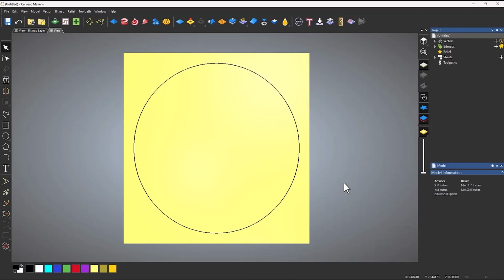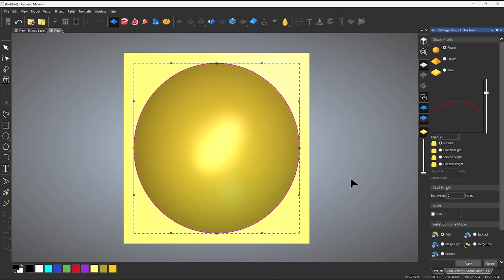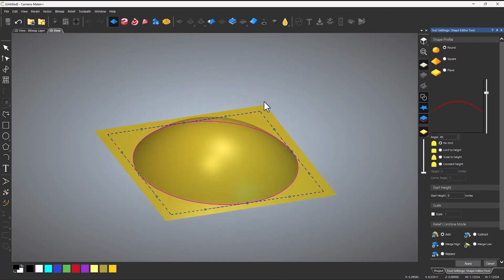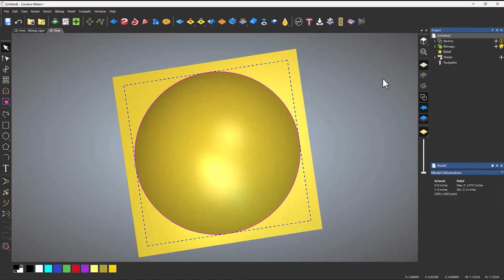Now another way that you can use this is to generate banners. It's really useful for doing things like that. Now you don't want to do this on just a square standard height relief. What you need to do is do this on something that's modulated in Z. So the easiest way to do this is to draw a circle, open up the shape editor, create a round profile, let's say something like that, select apply and then cancel.